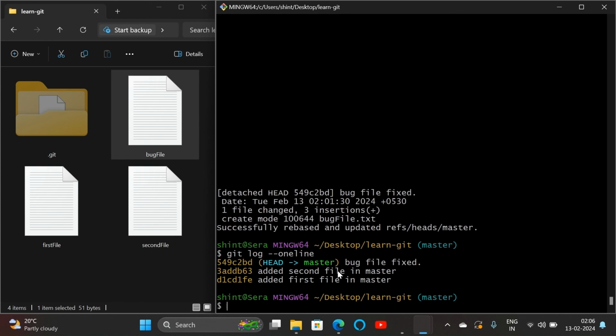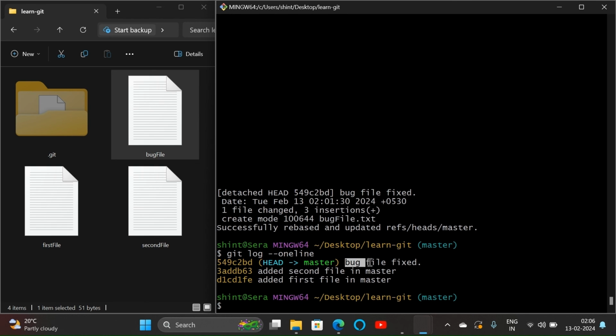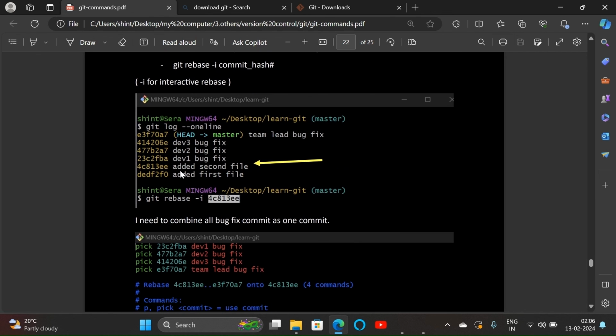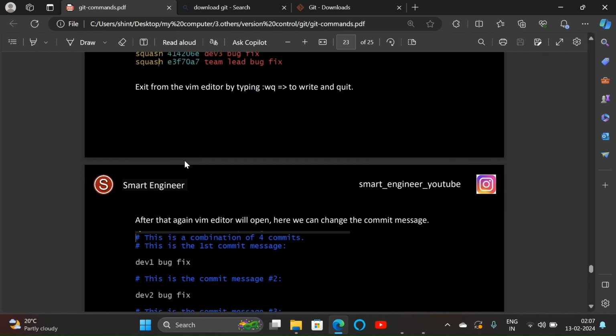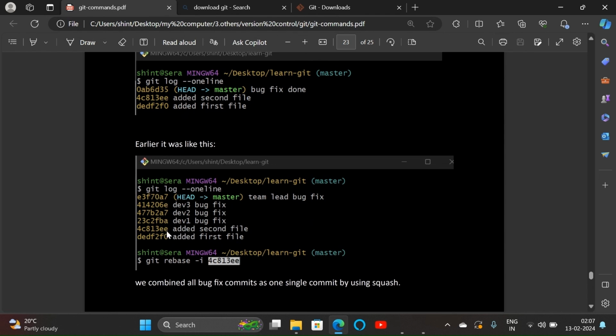That is, there is only one commit. See, after the second commit, there is only one commit, that is bug file fixed. So git squash can be used for, if I go back to the document, we can see after the second file there are 4 different commits for the same bug fix. So 4 commits can be made. We can make that into a single commit by using git squash. Okay, so that is the advantage of git squash.